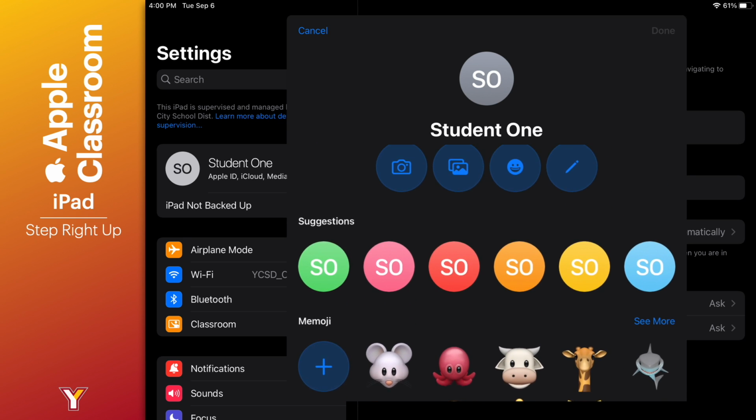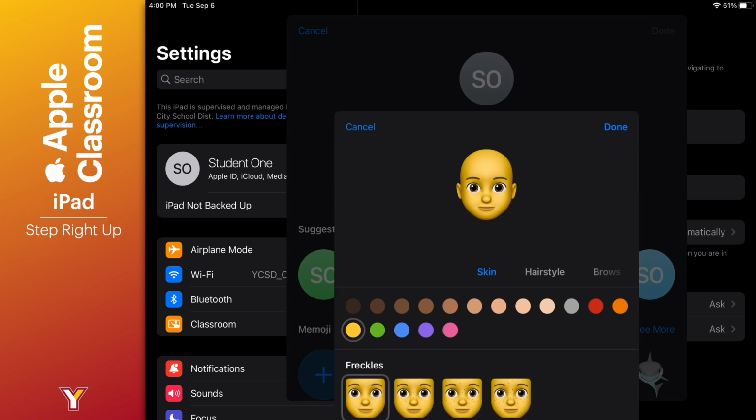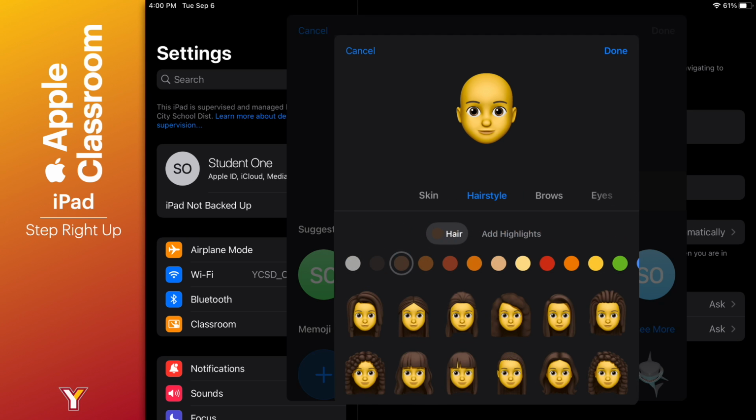Students can also create their own memoji by hitting the blue plus sign in that subheading. If students choose to customize their own memoji, they have a lot of different choices that they can make to make the memoji their own. This can be very fun inside the classroom. Students are able to customize their skin, also things like hairstyle, their eyebrows, and they can even add accessories like hats and earrings and glasses.